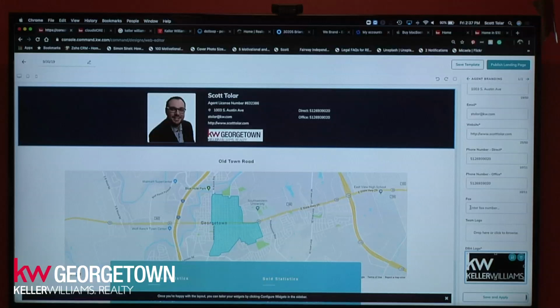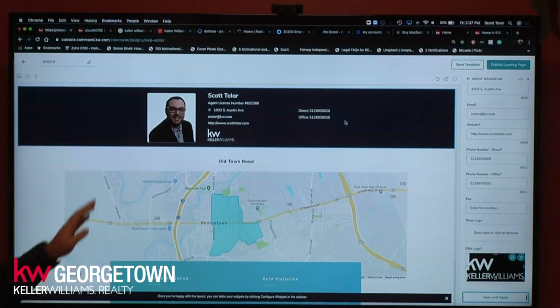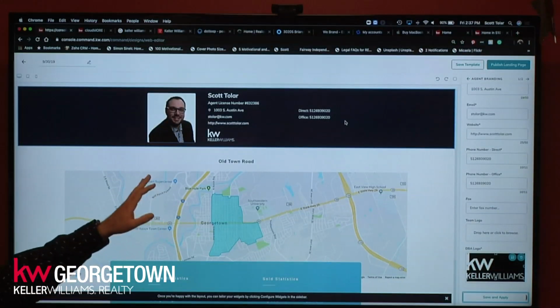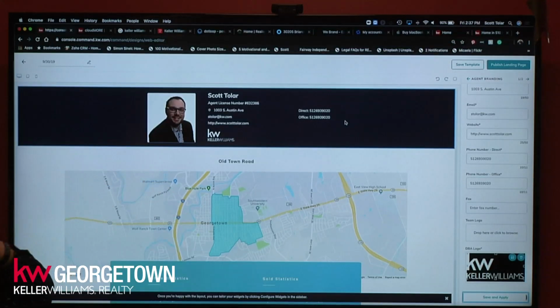So you edited your agent branding, right, somewhere? Yeah. Now, this logo is not compliant, so don't pay attention to that. You can download your logos from KW Connect under marketing, and you can download the KW Georgetown one, or if you have your own personal logo that says Keller Williams on it, you could drop that one in there. That way you have a uniform look. For your direct number and the office number, put your cell phone number for both of those. You don't want people calling the office. You want people calling your cell phone. So make sure you put your number for both of those things.